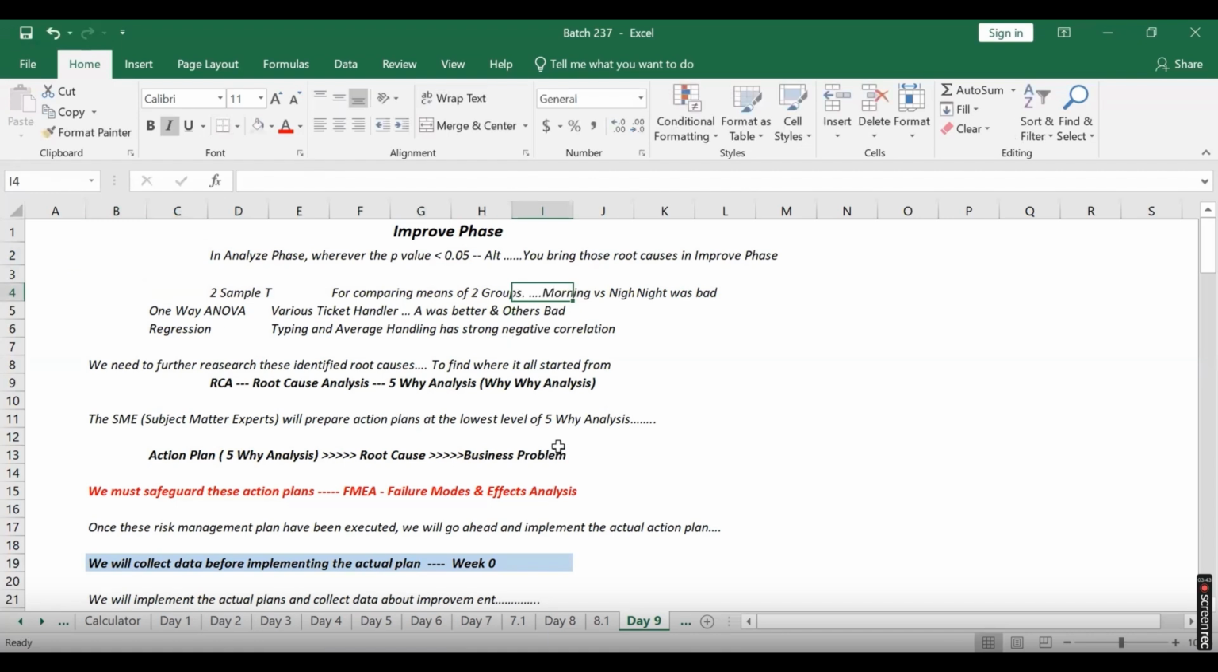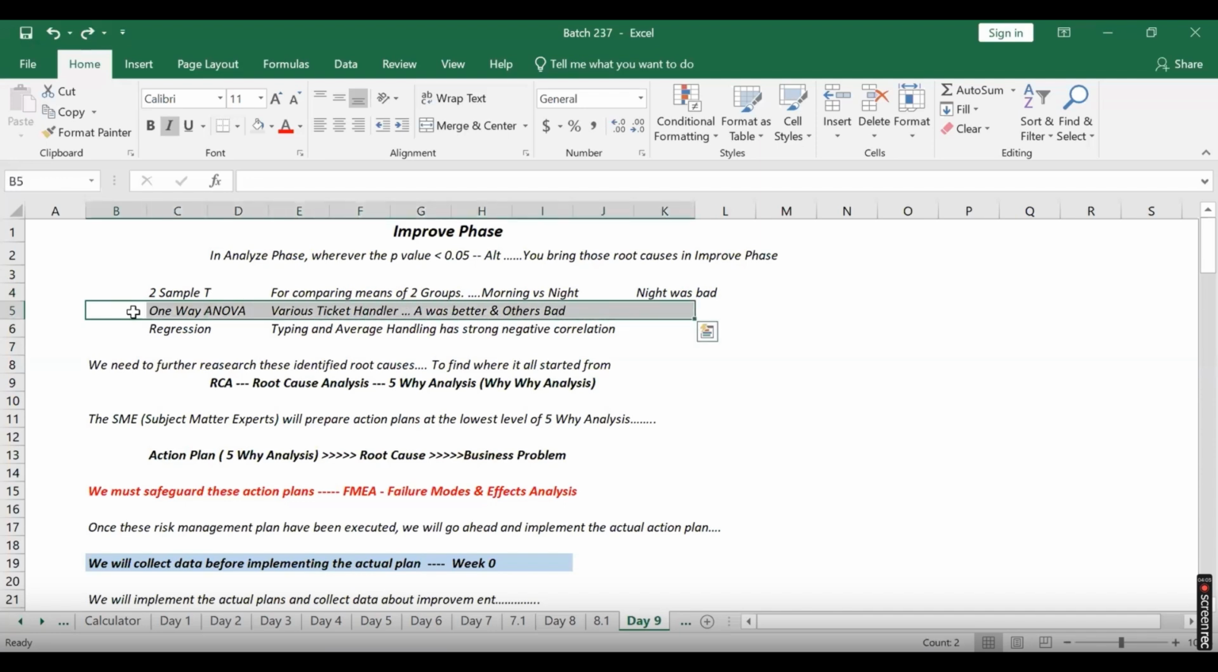Hypothetically, say while we performed the 2 sample t-test, we found that morning is extremely good and night is bad, and that's why there is a statistical difference between them. So you already know what's good and bad because of your analyze phase. You might have compared multiple averages, such as ticket handlers, managers, or other multiple groups. You might have figured out one group is extremely good, another group is bad or average, and there is no overlap in those populations. There is a significant difference. So you already know what's good and bad from your analyze phase, and you have clarity on what is good, what is bad, and why there was an alternate hypothesis.